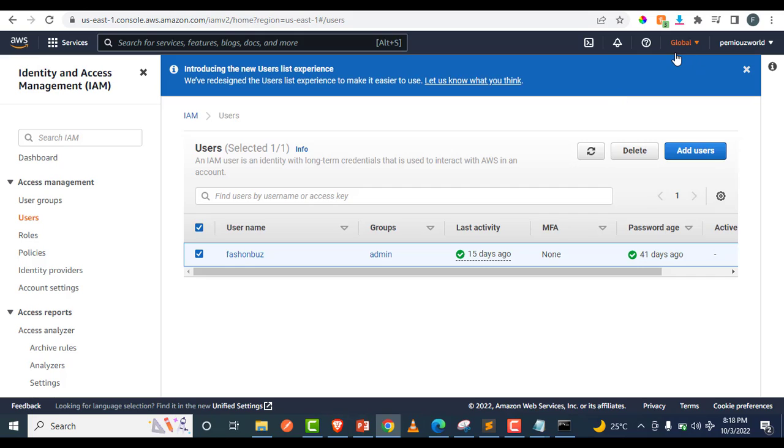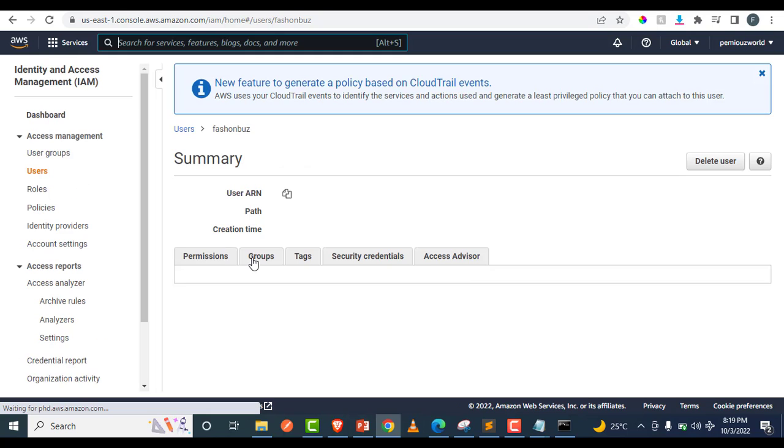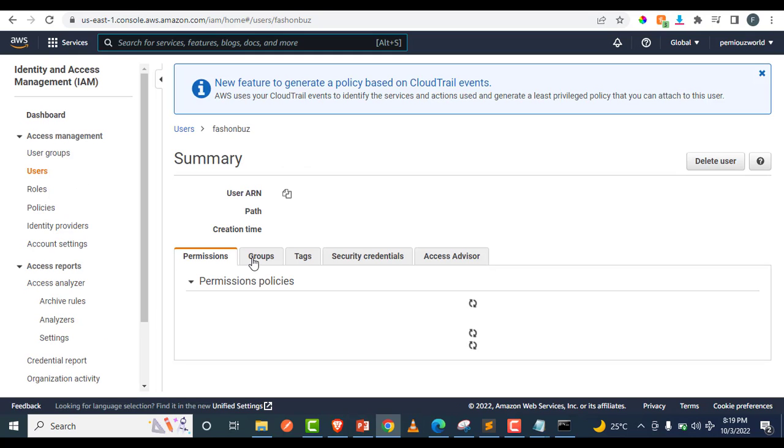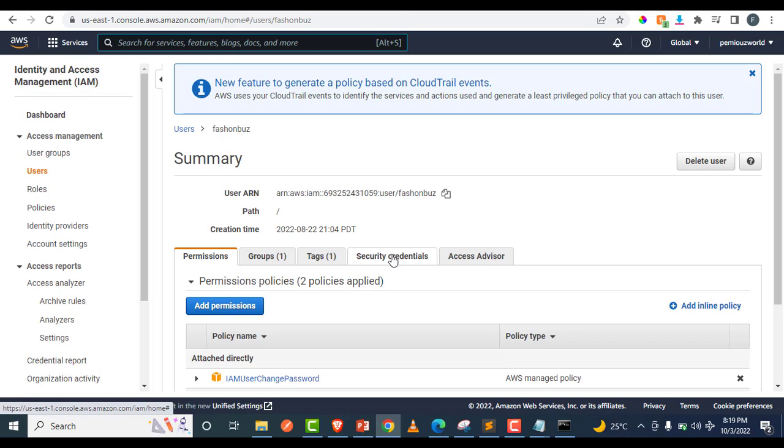Don't forget, I'm not using my root account. Do not use your root account to create security credentials, please. It's very dangerous. Okay, so I'm going to click on the user because this is the only user that I have presently, which is my IAM user. Okay, good. Now what I'm going to do is go to security credentials.